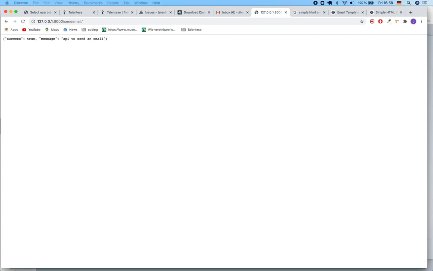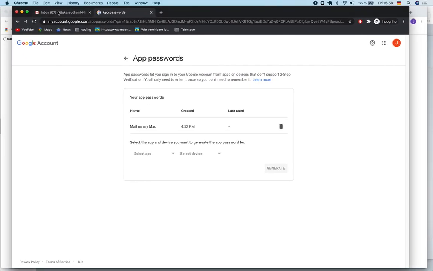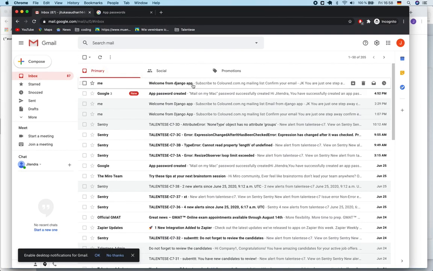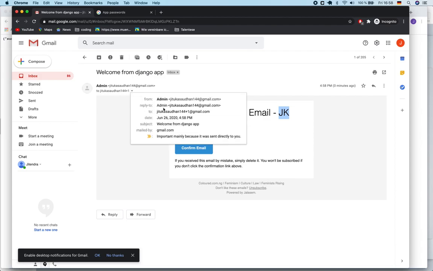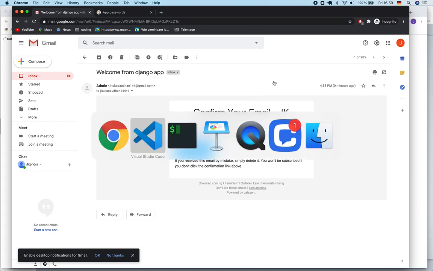Now let's check if we have received any email or not. Welcome to the Django app. Cool. So we have received our email, and then we have the name of the person as well from the email template. And you can see this email was sent from 144 to the plus 1 email address, which is a valid email address.